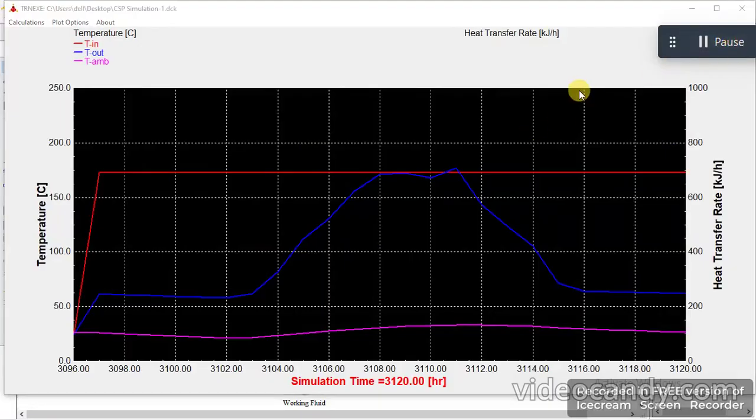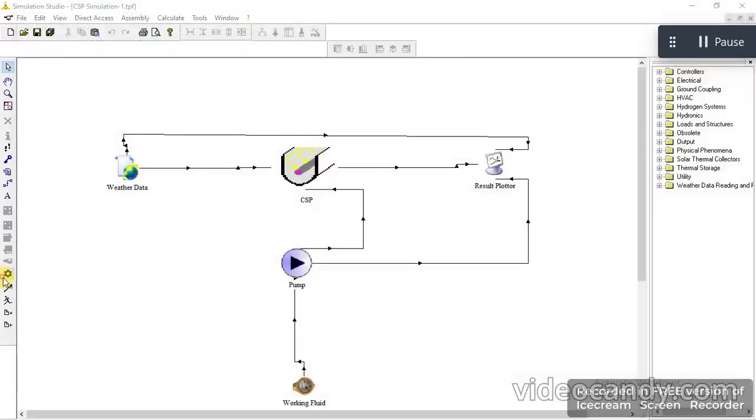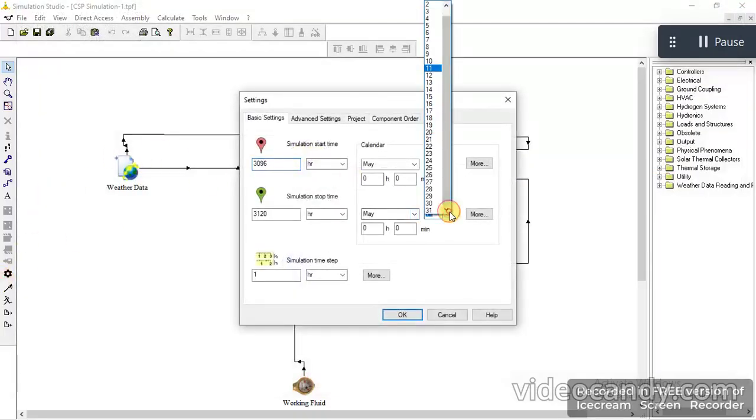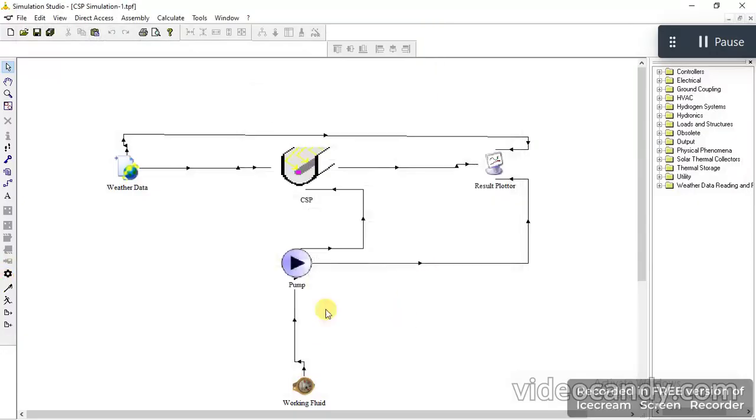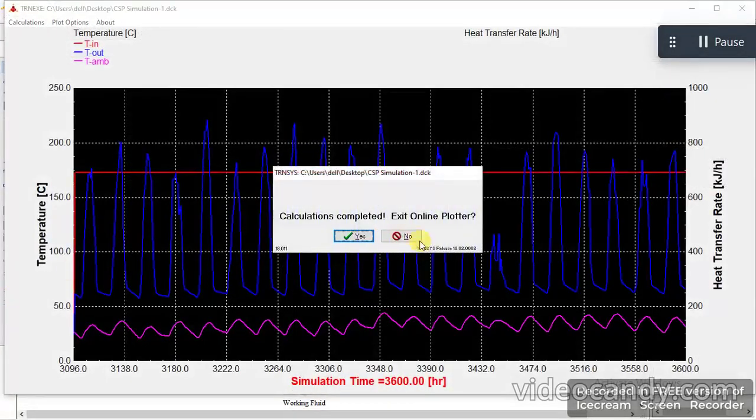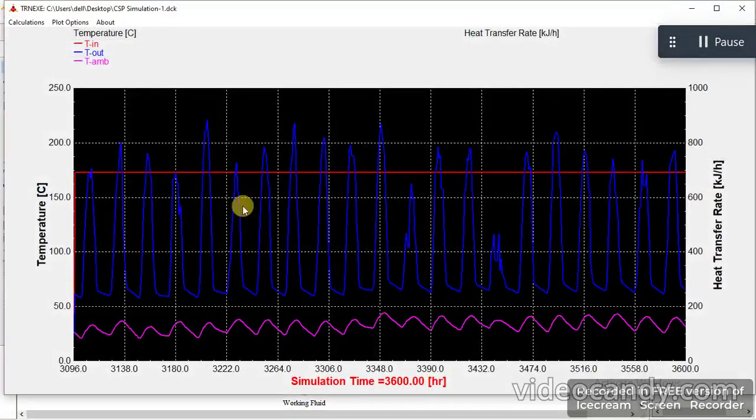Similarly, if I want to calculate for the whole May month, I will go to the settings, and here I will click 31st May, click OK, run the simulation again. Now you can see we obtained the results for the whole May month, and we obtained about 225 centigrade. So these are the outlet temperature results obtained from the parabolic trough collector when working fluid is Therminol VP-1. So you can calculate these results in any month of a year according to your location, your incident solar radiations.